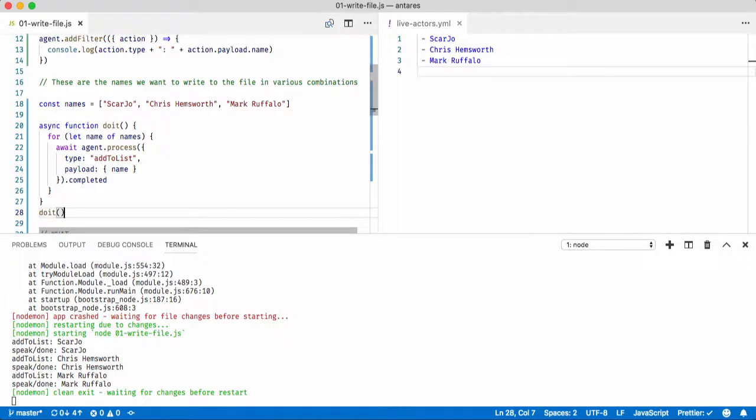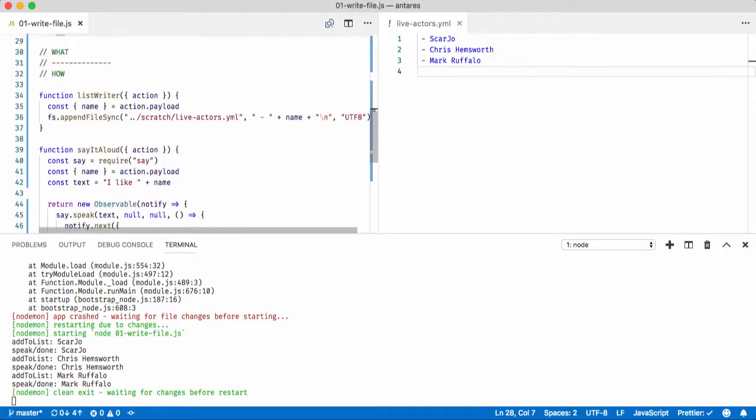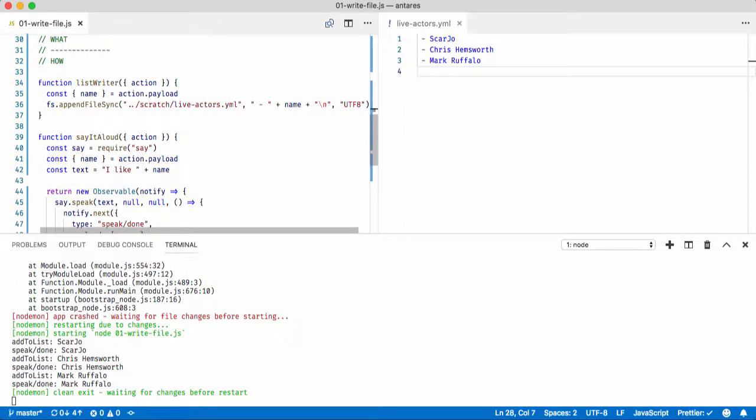So, in summary, we learned that we can separate our program into a what section and a how section. In a real application, events from the user or from the outside world become actions that we send through agent.process. And then changes to the DOM or writes to the network or a database or API or any other consequence we want are implemented in the how section by renderers. And we attach renderers to the agent via the on or the add filter method. And then each renderer is like a little microservice in charge of its own domain.